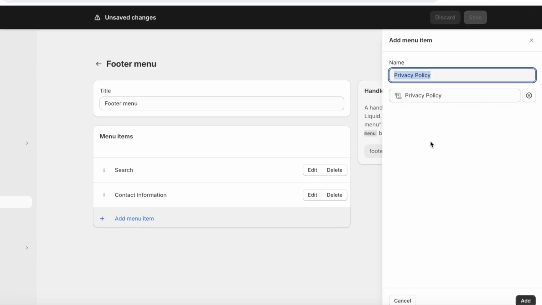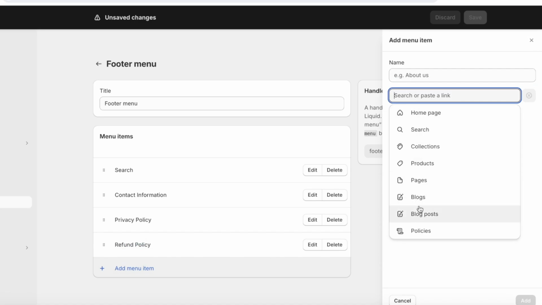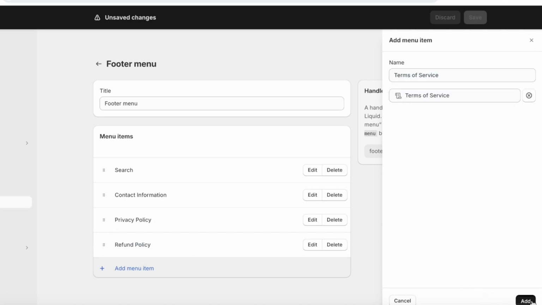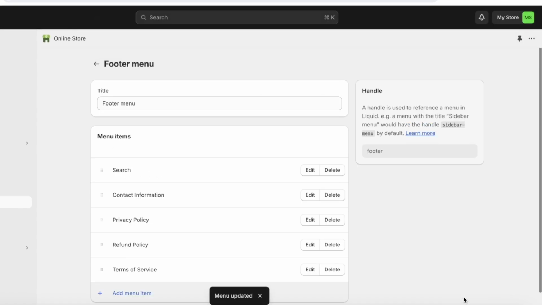So I've inserted our contact policy, our privacy policy, then we are going to insert our refund policy, and then lastly, we are going to insert our terms of service. Once this has been completed, click on save menu on the bottom right, and these menu items are now inserted into the footer of your Shopify store.